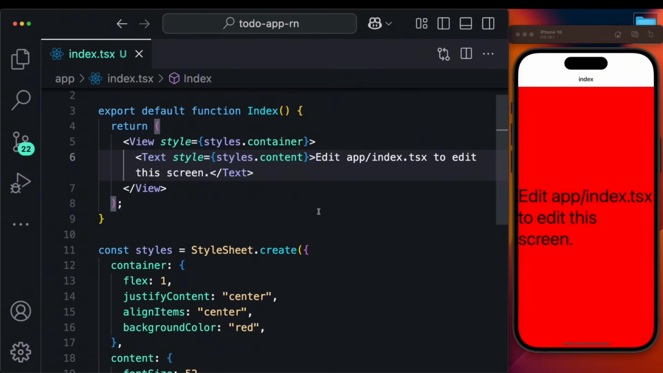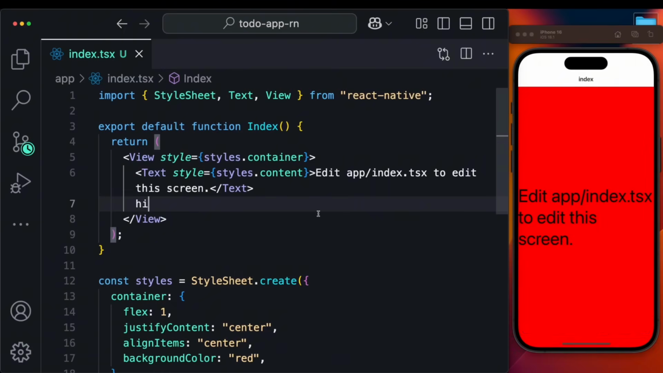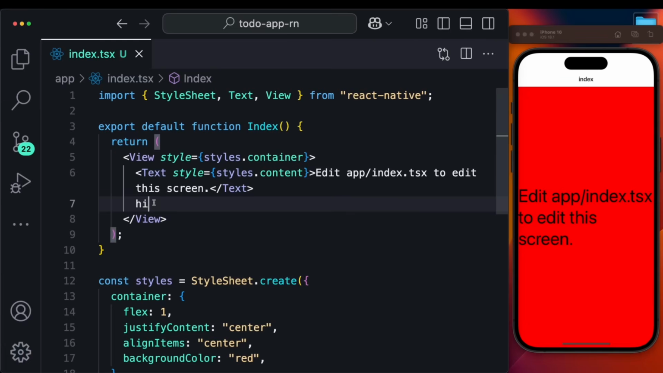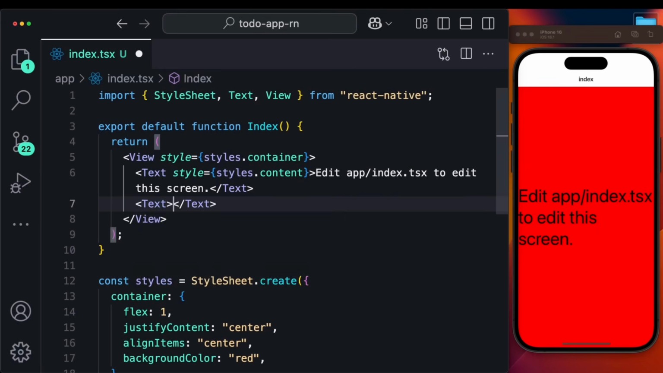Now let's try to put a text outside of the text component. Here I'll say something like hi, and if I save, it's going to crash. Basically, it says, let me open up the terminal. It says if you're going to have a text, it should be under the text component. So you would go right here and wrap this with a text component so that it can work correctly. Now you should be able to see it in the UI.